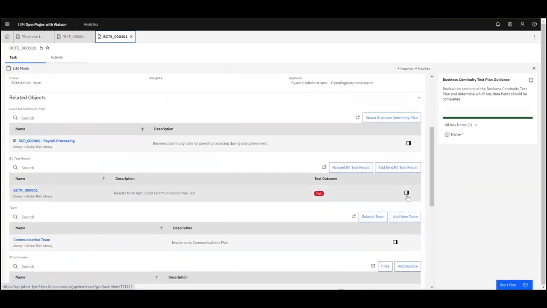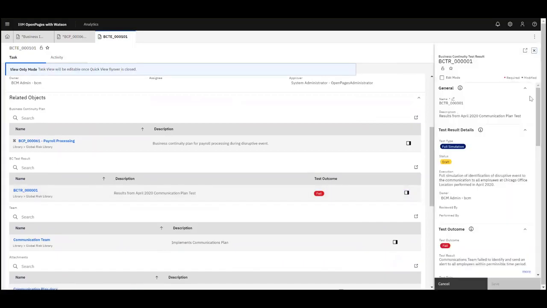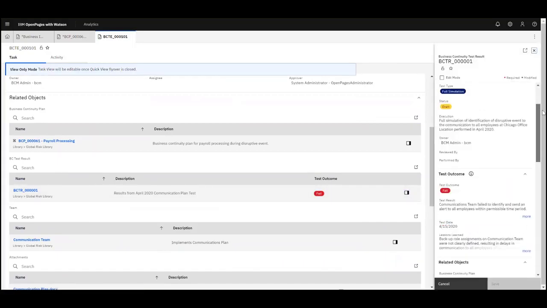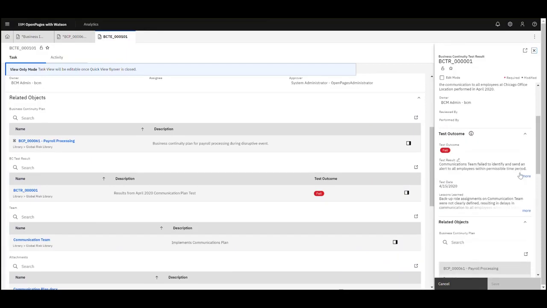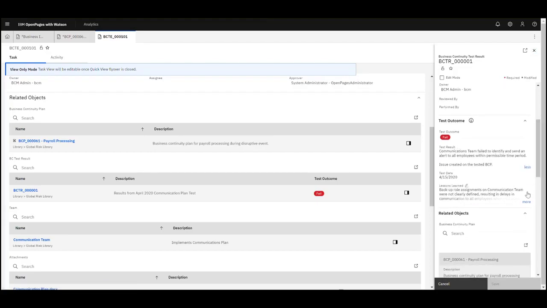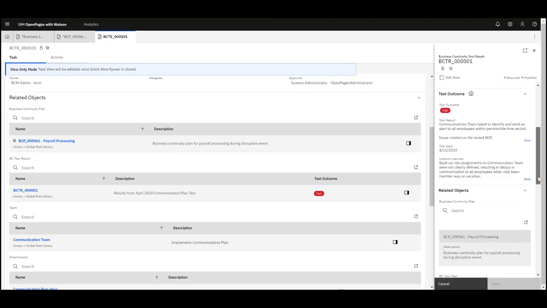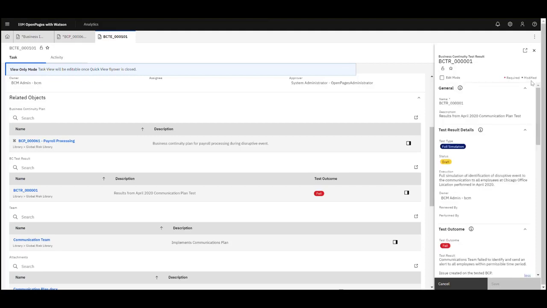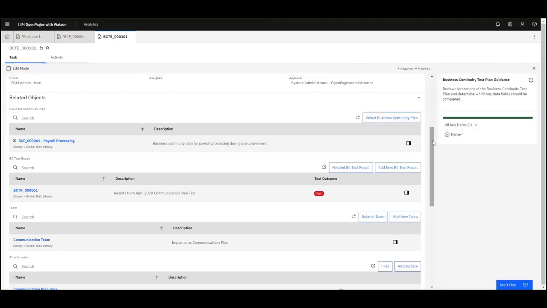And then with our test result object, we can document the results of those tests. So in this instance, we have a failure of the test. We can have information on why there was a failure or why there was a successful test, and the lessons learned from that test. The lessons learned can then be input as issues for that business continuity plan, so we can have continual iterative improvement to those plans, so that when a disruptive event does occur in real time, the organization is ready to respond.